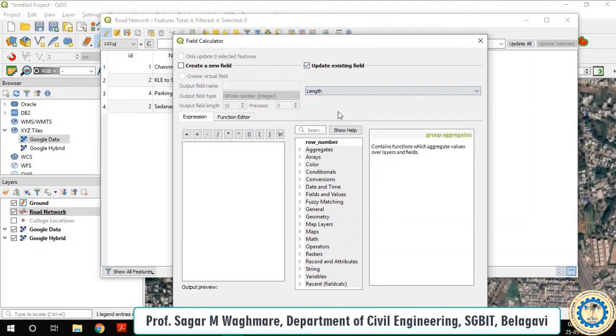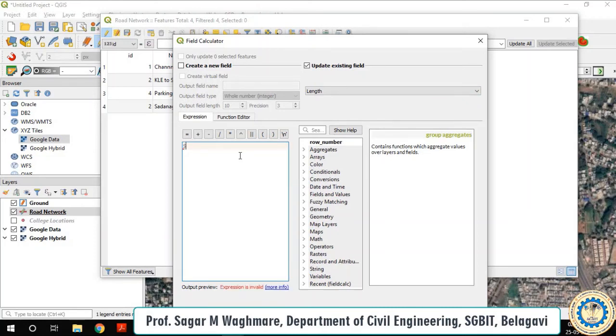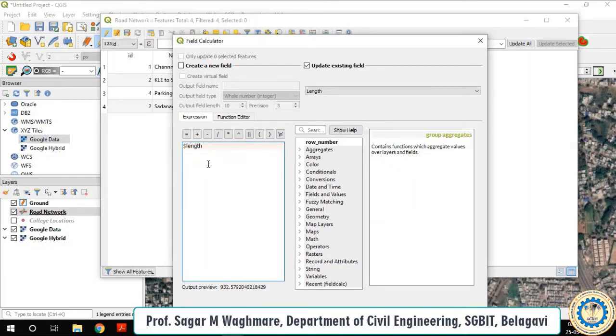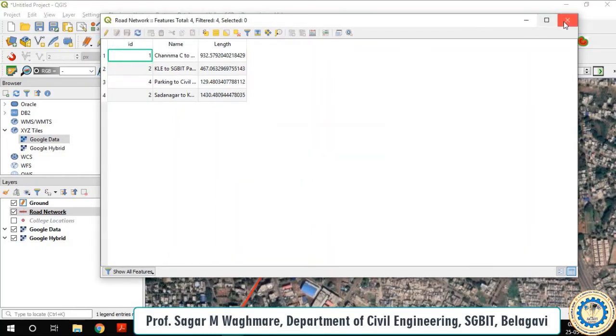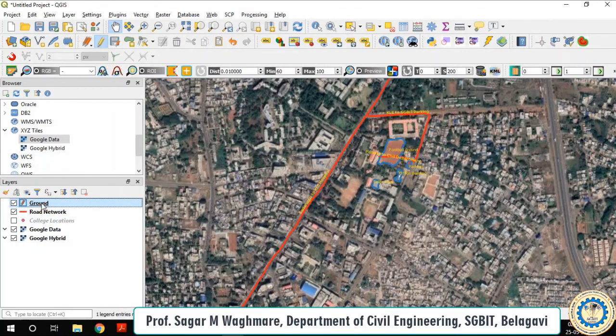So you can click it here, then choose what you need to update. I want to update the length. Then come here, type dollar length, double click, and then you say OK. Now you'll see all these lengths are added. These values are in meters. Standardly, they all are in meters. This is one with respect to the length. Same way, now I'll stop it. I'll say save.